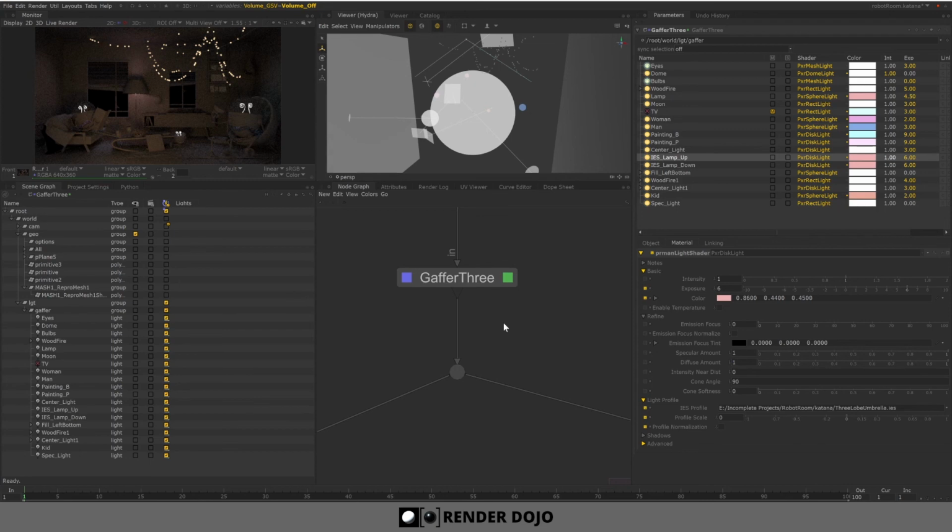Then again, placement, size, and intensity are all very specific things for controlling the look of your light. But as you move ahead and learn, the more you will be able to tell a story with just lighting itself. So with that said, this was a quick video about GafferThree.